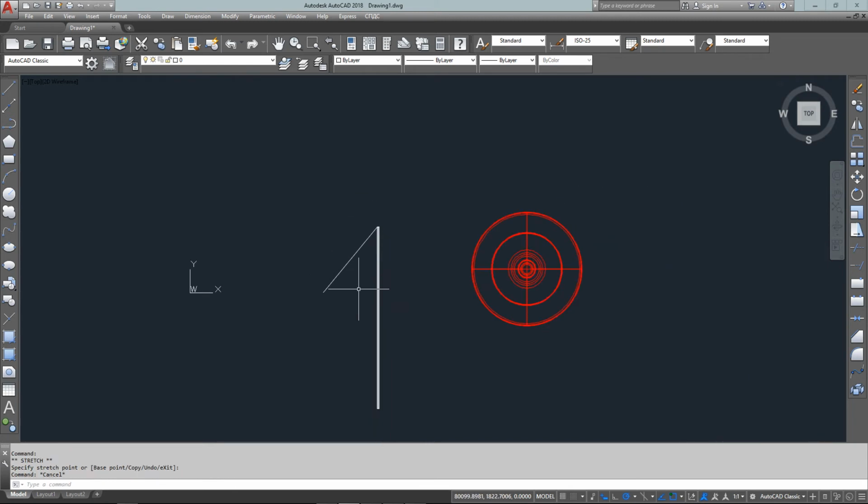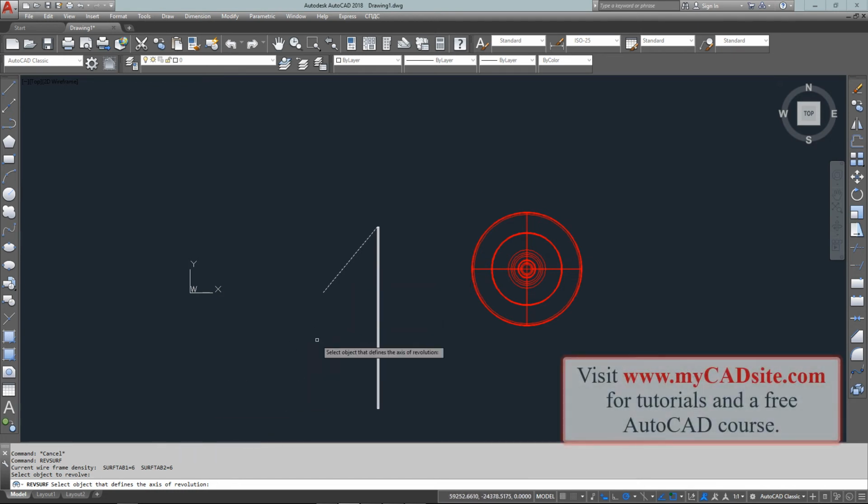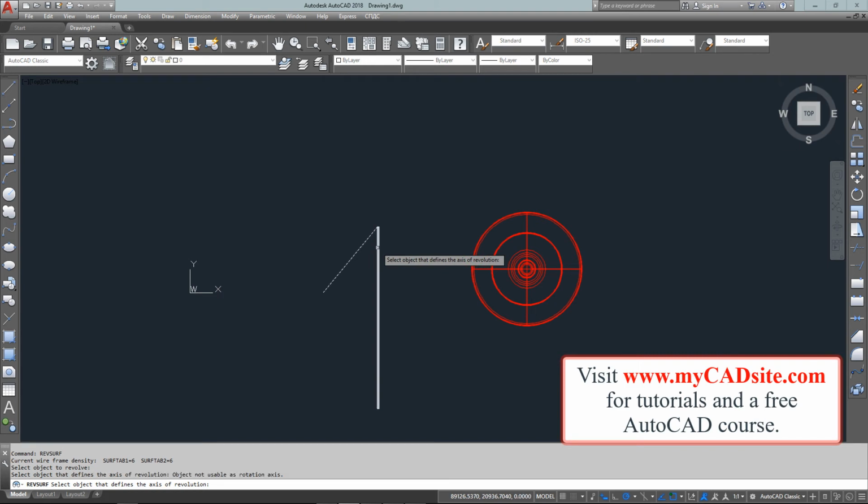Now my surface, in other words, for my Revsurf command, that's going to work a little bit differently. And this is just a single line, that's all it needs to be. But now it's asking for the select object that defines axis of revolution. Okay, so I don't really have one, but I can try picking this, see what it does. And it says, oh, object not usable.